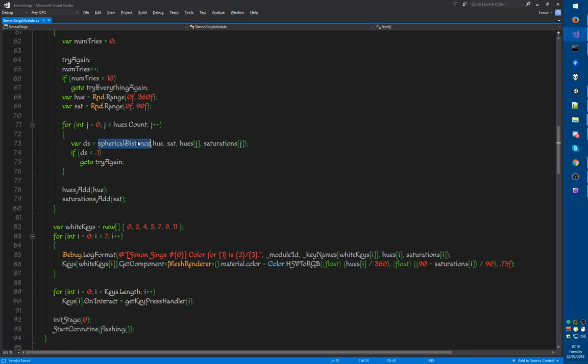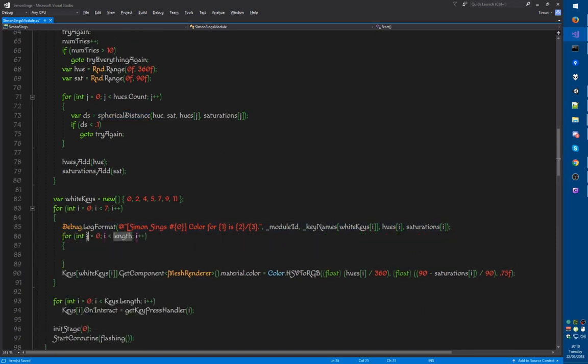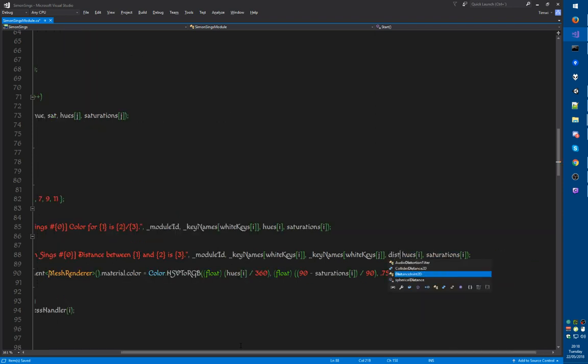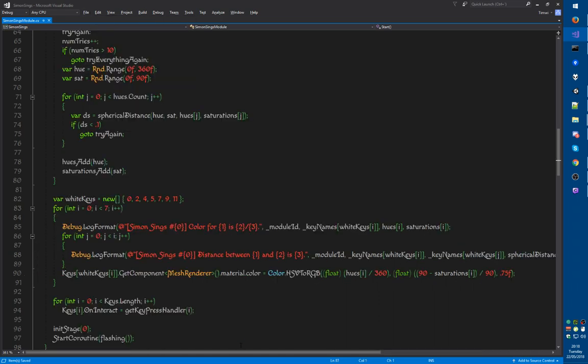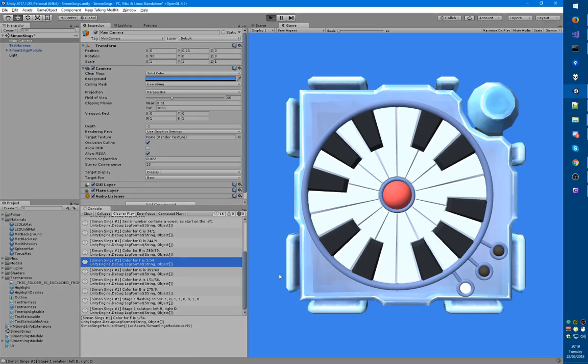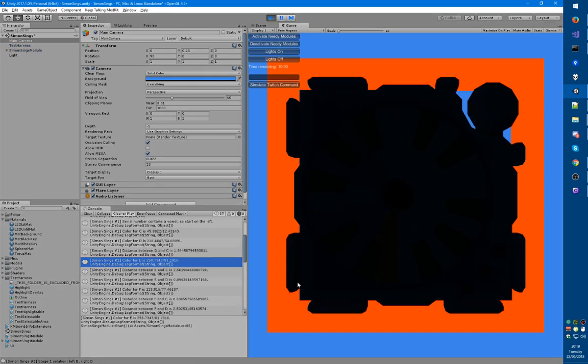Now we have a function that calculates the spherical distance. And now I can output all of the spherical distances between all of the, right, so the distance between 1 and 2 is 3. So key names white keys i and key names white keys j is spherical distance. So we have longitude is u, yes, so this is correct, and then we do hues j and saturations j. Phew, so that was quite a mouthful. Let's abbreviate that. Now, if I run this again, I should see the distances in the logging.